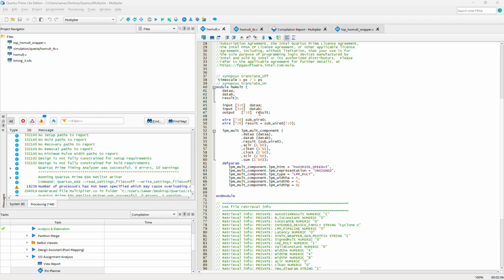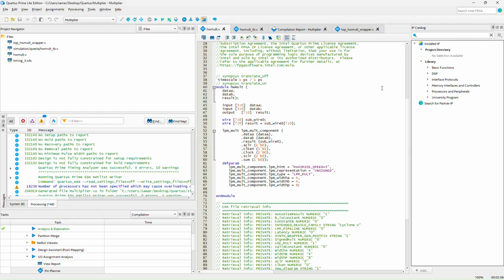The special feature of this LPM module, which provides an advantage over the regular blocks that we actually created, is that you can optimize it basically for area or speed, which are two important parameters in any digital design. So let me just show it to you.